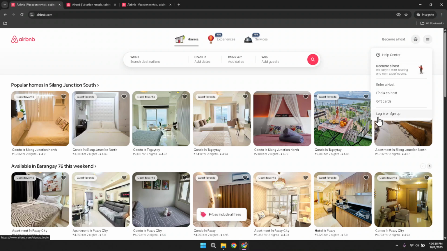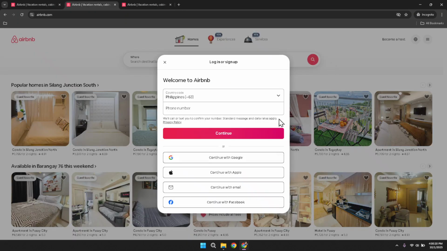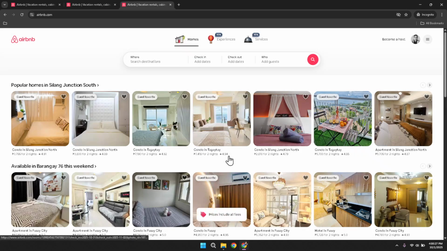At this point, you'll be presented with various methods to log in. For ease and speed, I recommend selecting Continue with Google, especially if you're already signed in to your Google account on that device. Simply click on the option and then choose your Google account from the list provided. This will quickly log you into Airbnb without the need to manually input your login credentials, provided you've linked your accounts previously.